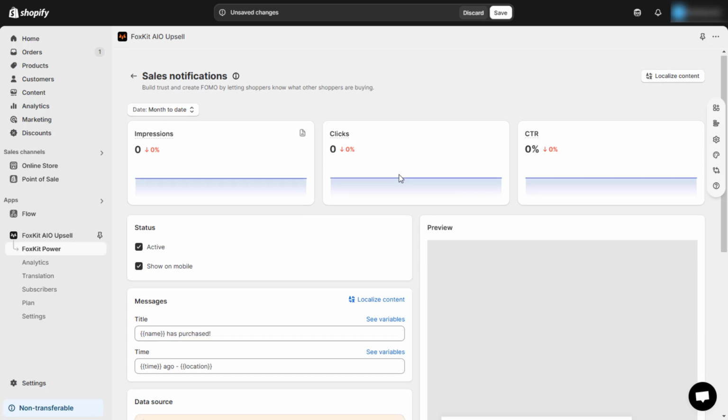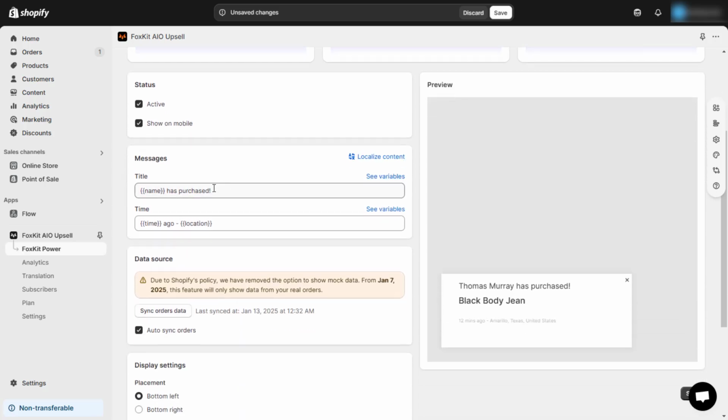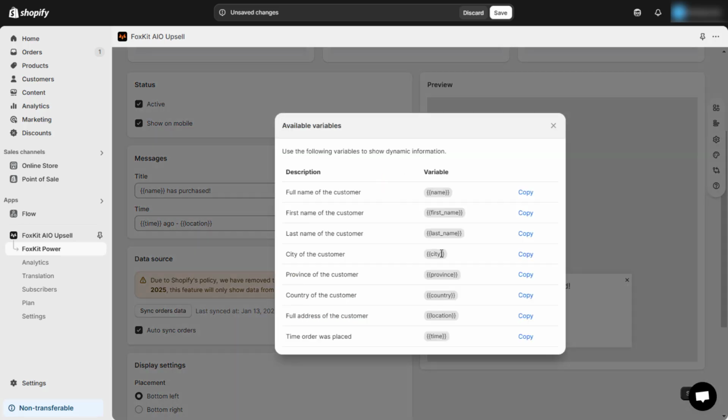Next, let's make the sale notification messages more engaging. In the Messages settings, you'll see two main fields, title and time. Use variables in your notifications, keep them dynamic and engaging. This personalization helps build trust and encourage other shoppers to take action.